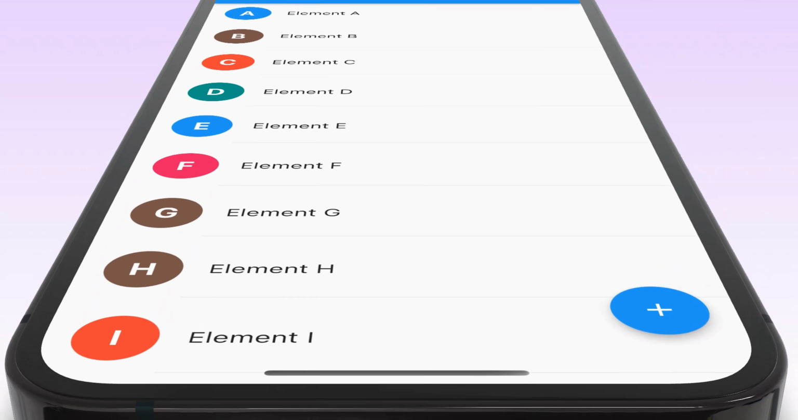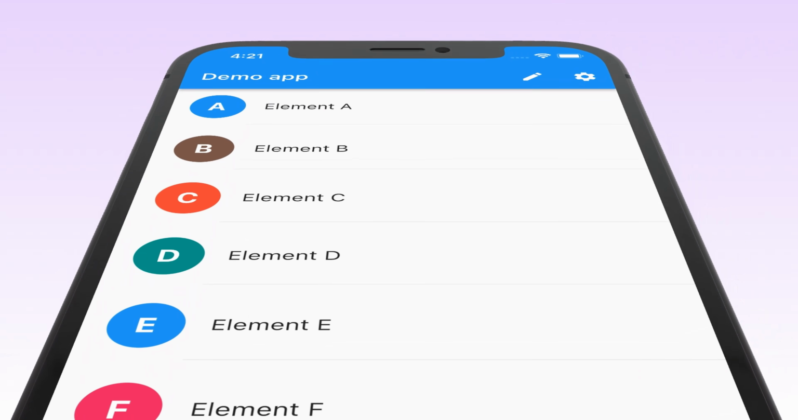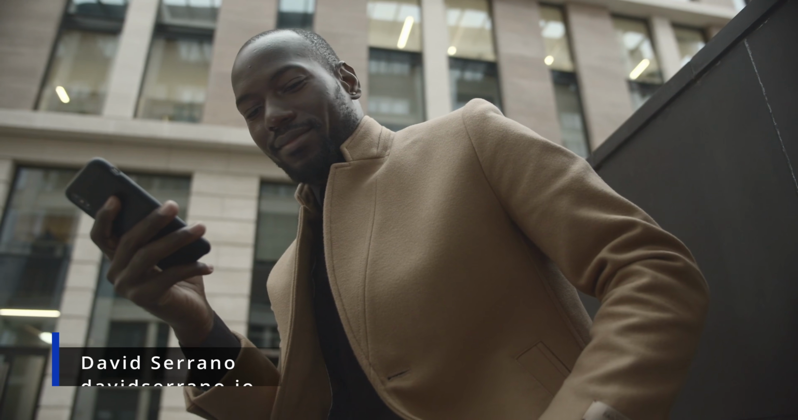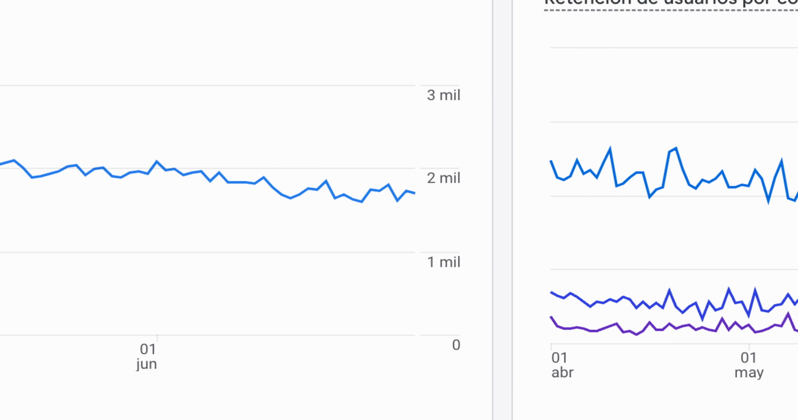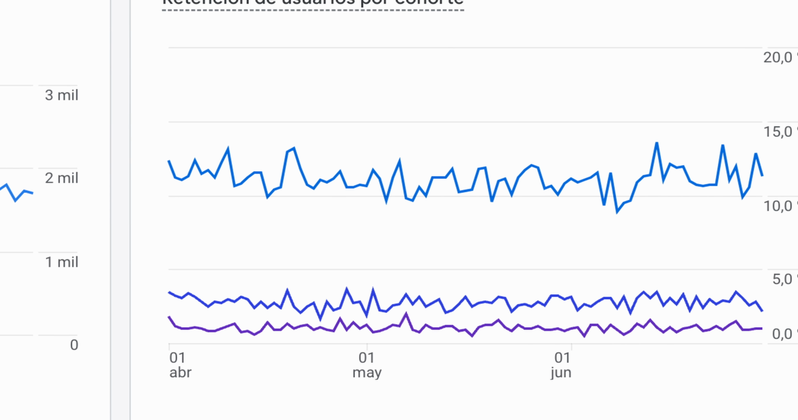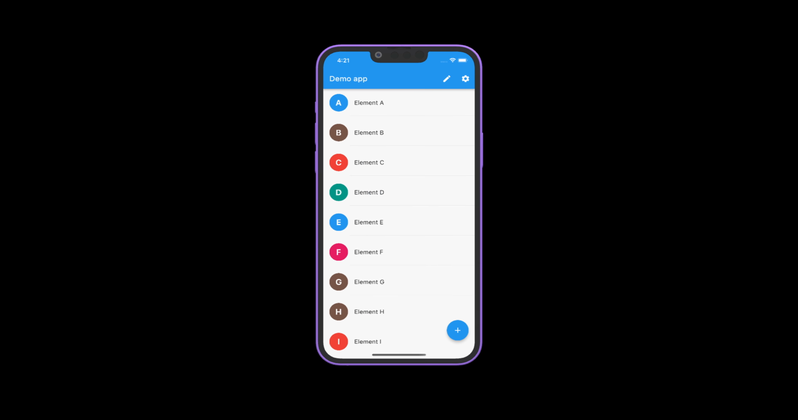Explaining to your users how to use your app is key so that they understand how they can take advantage of its full potential and thus keep them as active users and increase retention rate. Imagine you have the following application.